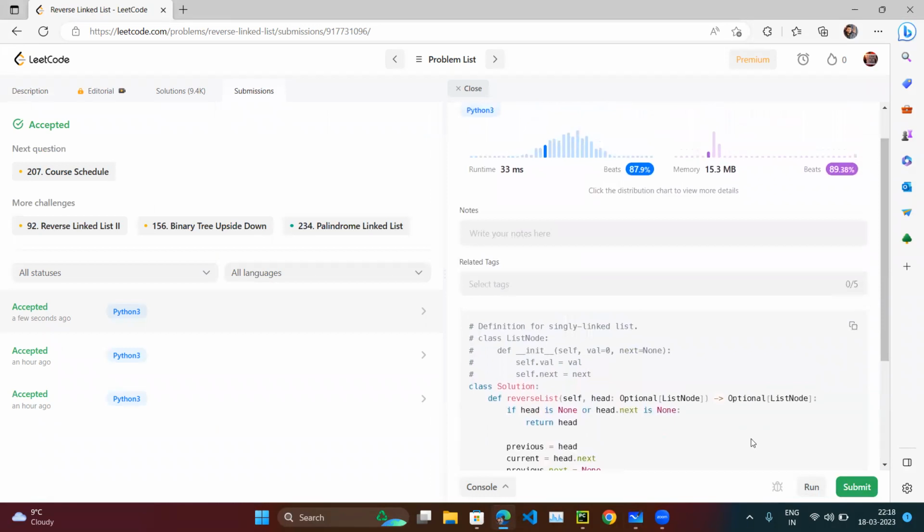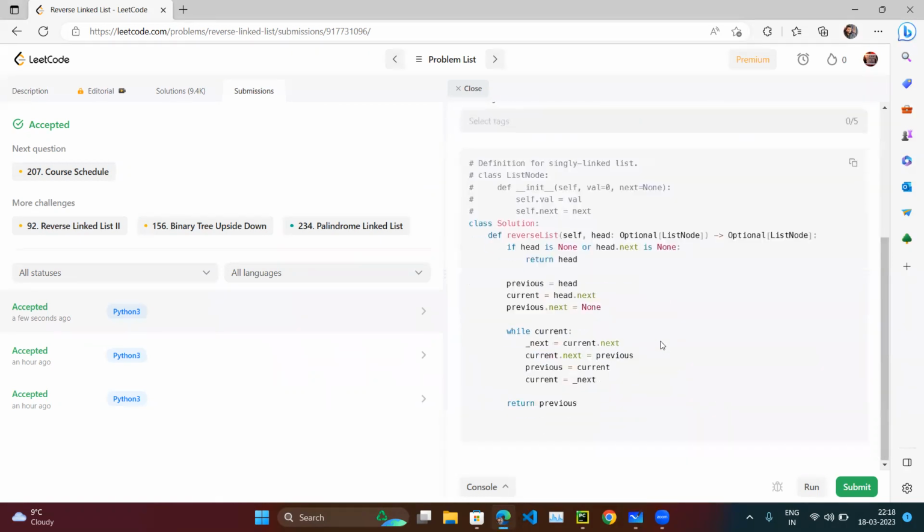Our solution has been accepted, and we beat 87%, and we are taking very little memory, beating 89% of the people in memory as well.